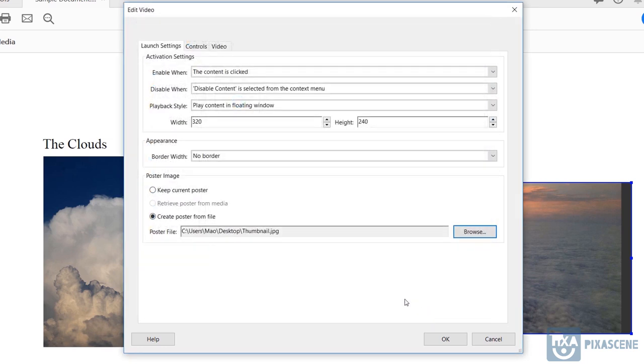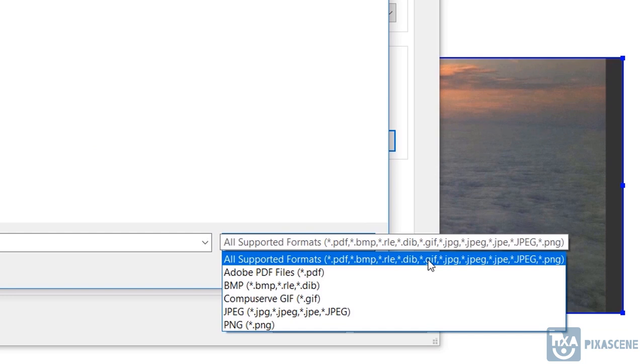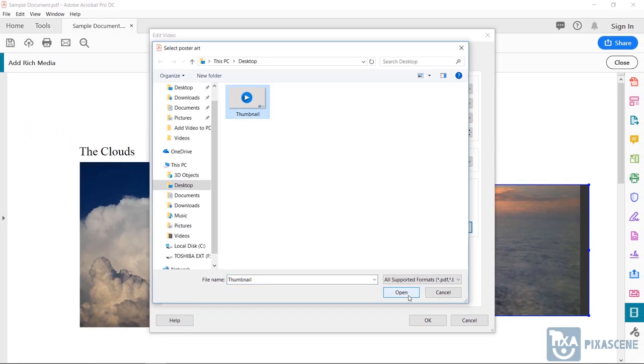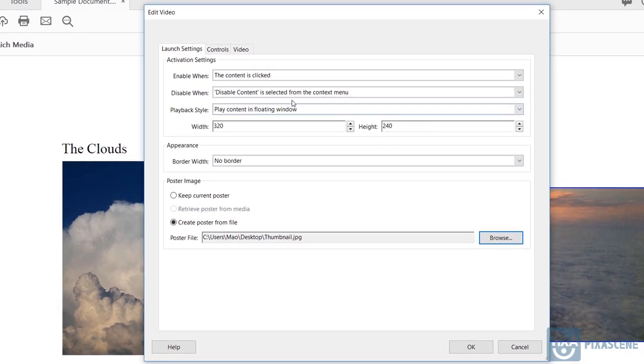So my thumbnail is a JPEG. Let me go back a little bit here. Here are the files that support it. Make sure that your thumbnail is in one of these file formats. I'm going to click on Open again, and then click on OK. So everything is fine here.